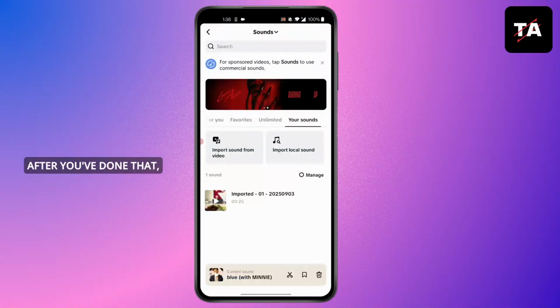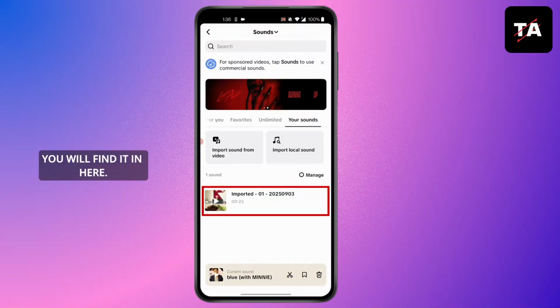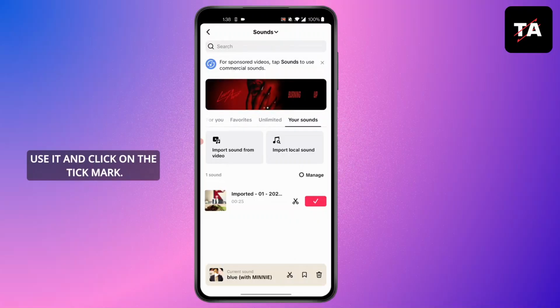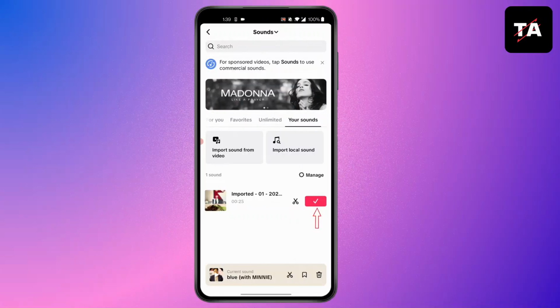After you've done that, it will import your sound. You will find it in here. Simply click on the sound to use it and click on the tick mark.